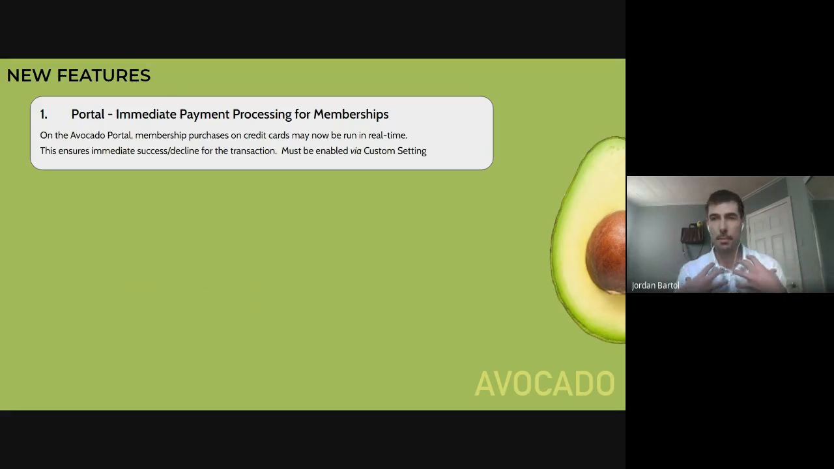Right now, if I buy a membership on the portal and there's a payment due today, it isn't run immediately. It's just scheduled and run with that day's batch. Right, so let's say I buy a 1-year membership and I'm going to pay in full for the whole thing. Previously, that payment, even if it's due today, would be scheduled for today, and you guys would run it with your next batch of scheduled payments on credit cards in this case.